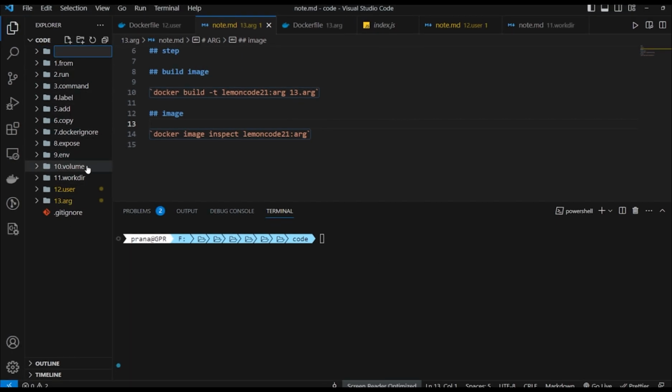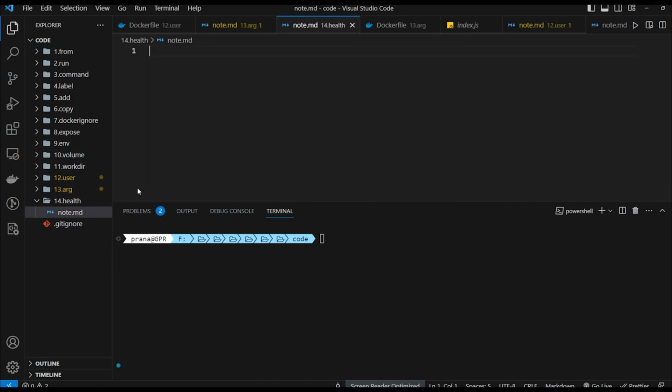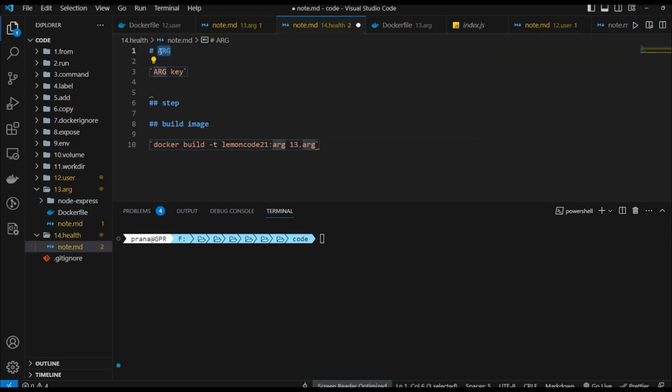Let's create the 14 folder with instructions for implementing a health check. As usual, we'll start by creating a note file. As previously discussed, to define a health check, we simply need to specify the HEALTHCHECK instruction with the interval, timeout, and start-period settings.